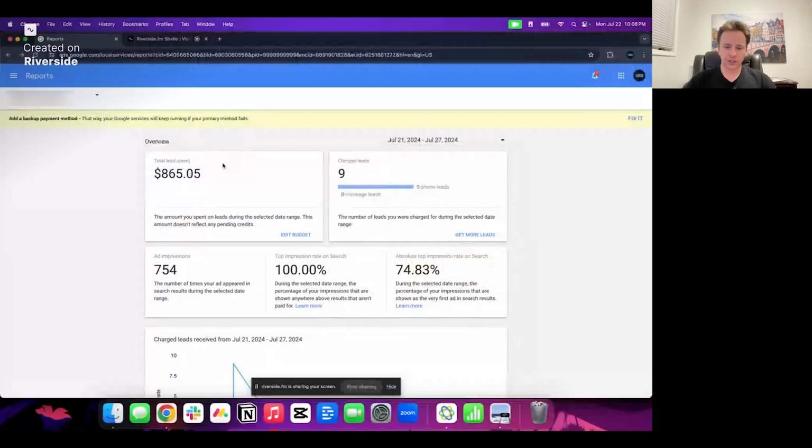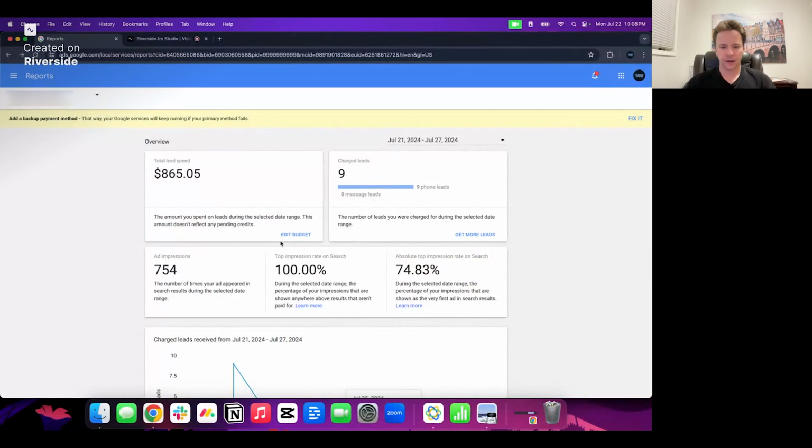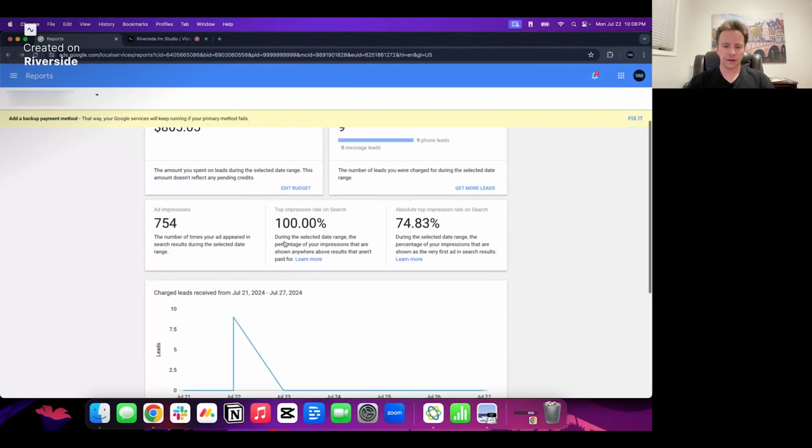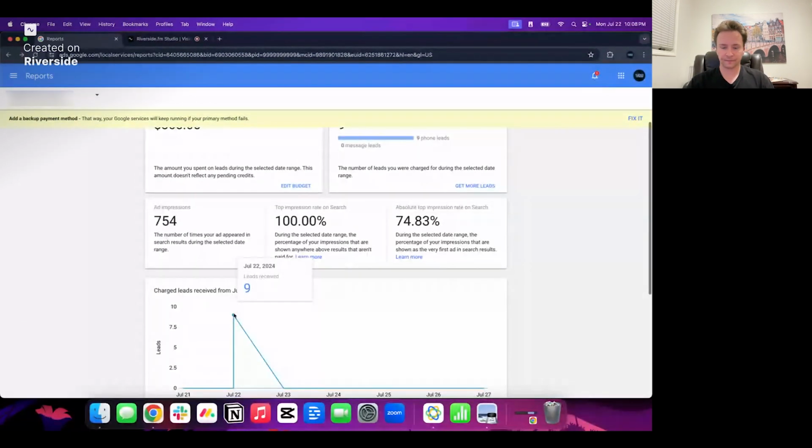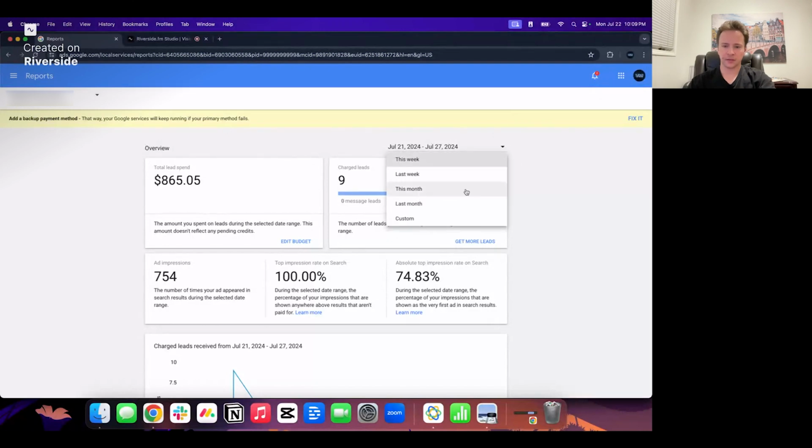So first thing we're going to do, we're going to jump in and we're going to look at this week. I can show you that we know what we're talking about. So 9 calls so far this week alone, July 22. We'll jump in. We're going to take a look at what last month looked like and then compare.